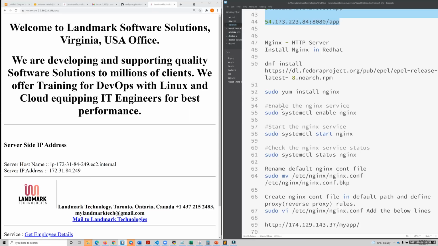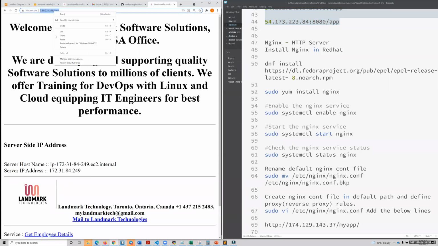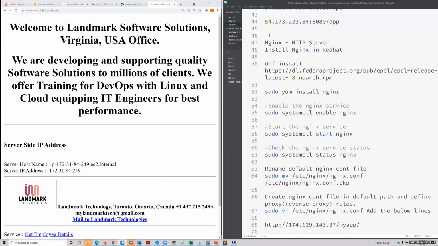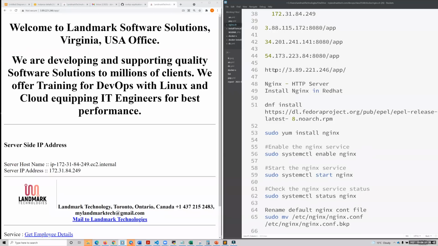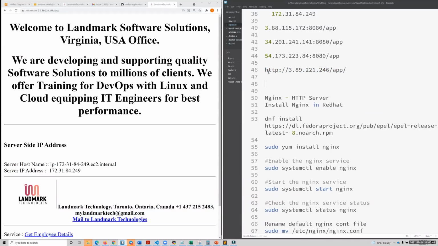So the question he has asked is a normal question. Look at how our users are accessing the application. Does it make sense to give this kind of address? Just imagine you want to enroll in Landmark and they tell you, go to our Landmark web server and type http://3.89... You see that this will not make sense, right? It doesn't. If you want to enroll in Landmark, what do you do? landmarktech.com/register, something like that. That's what is expected.